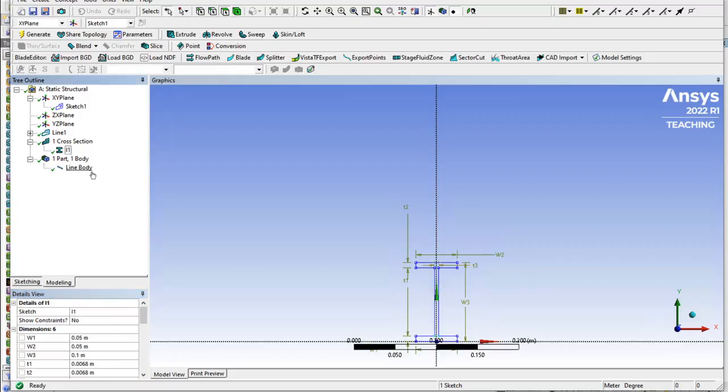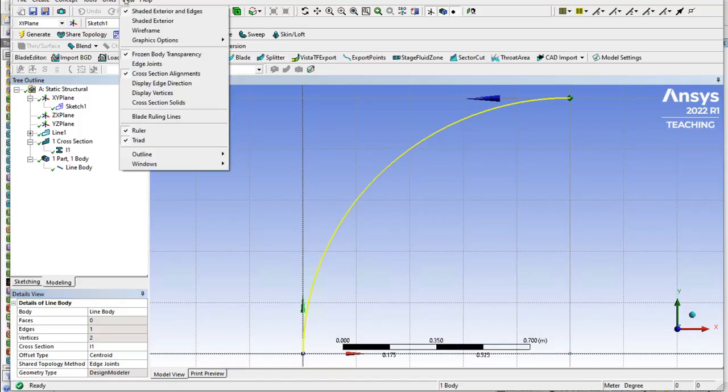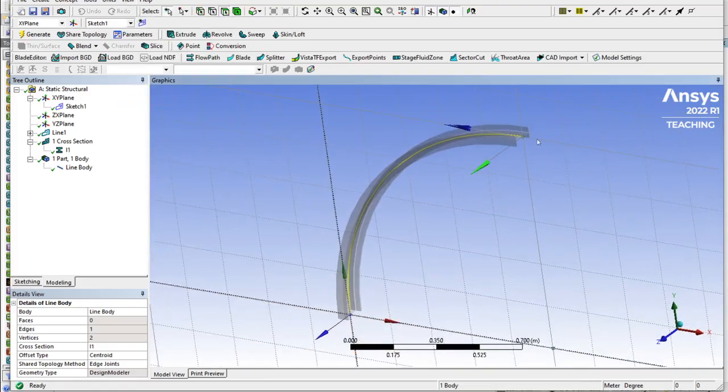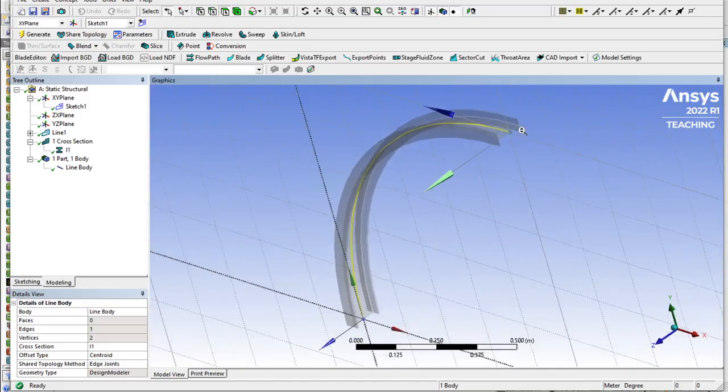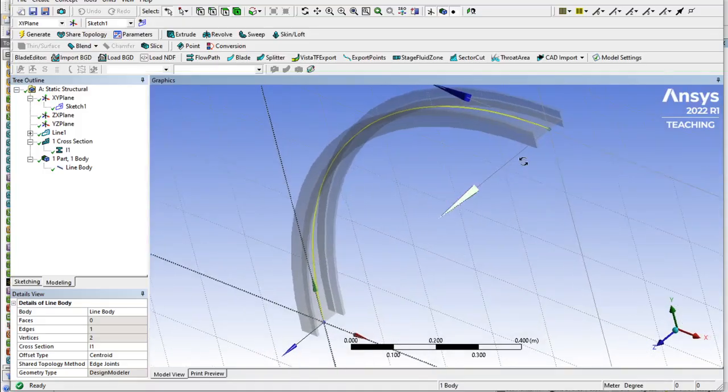We can now assign that cross section to the neutral axis. So here is where we do that. So this has been assigned. Just to see how it looks, we can turn on the cross section solids. So we can look at our beam, and this is the section assigned to it, but you can see the orientation of the cross section is not correct.